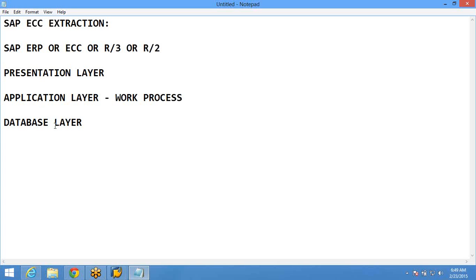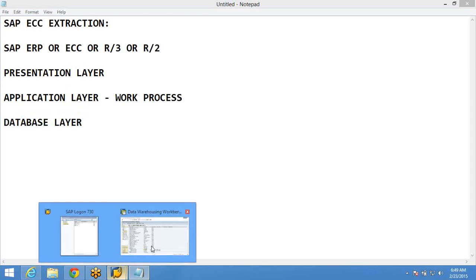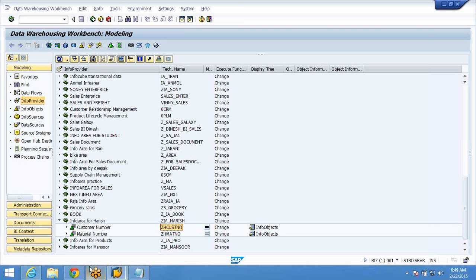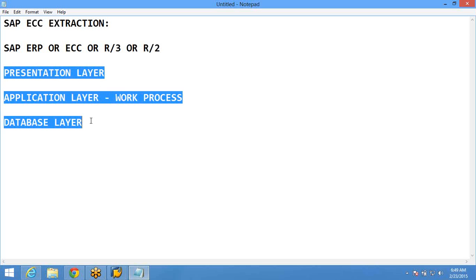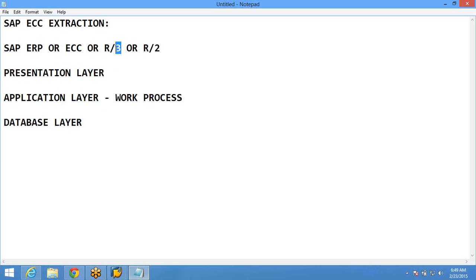If it does not exist, it will create a new record in the database table and inform the application layer that the record has been created. That in turn informs the presentation layer, where you see a message like object activated, object created, info object created. All your applications usually work on these principles. That is the reason it is called R3, real-time three-tier architecture: the presentation layer in one box, the application layer in a different box, and the database layer in another box.